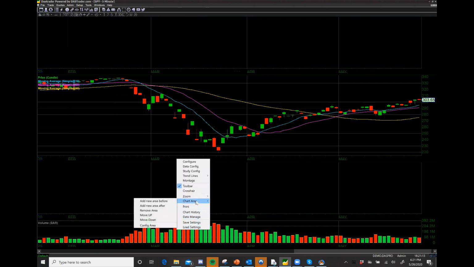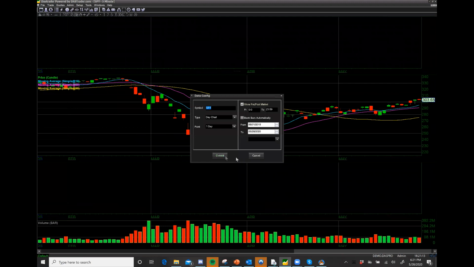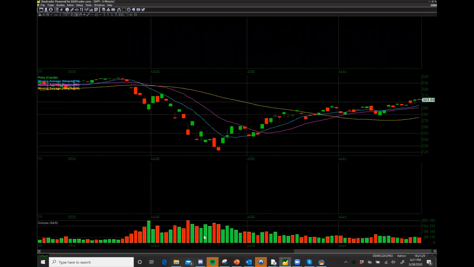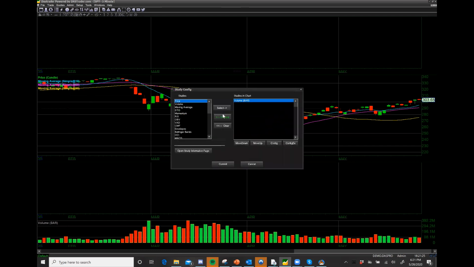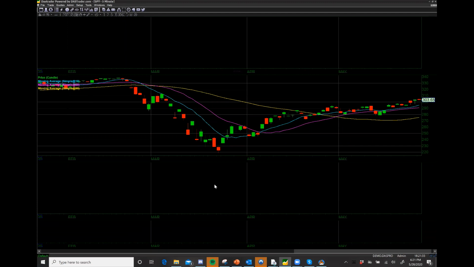I'm also going to get rid of the bottom chart area. Actually, I'm just going to get rid of the data. So I'm going to get rid of the data config. Actually, cancel that. I'm going to get right here. I'm going to get rid of study config, and I'm going to get rid of the volume study. Okay, hit commit. Now it's empty. What I'm going to add here is I'm going to add study config.